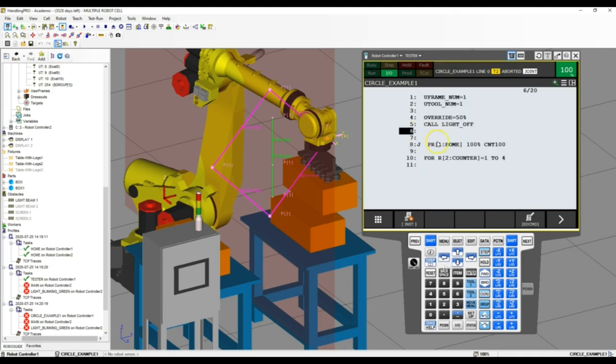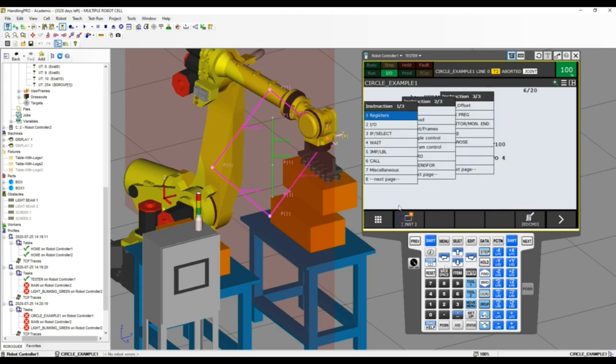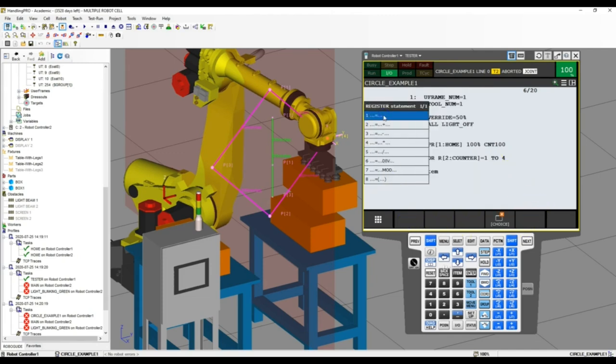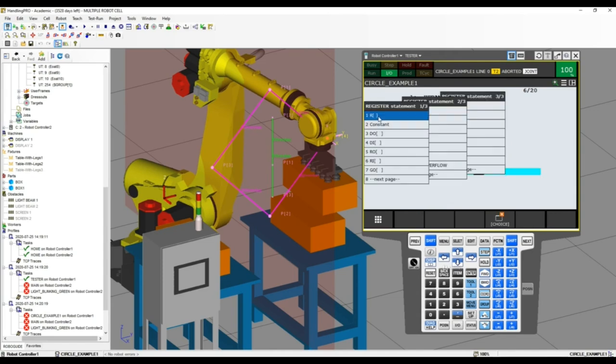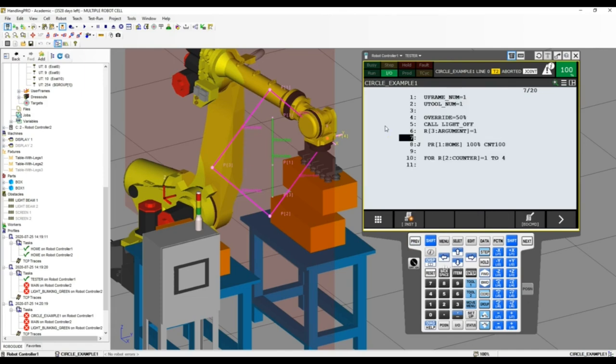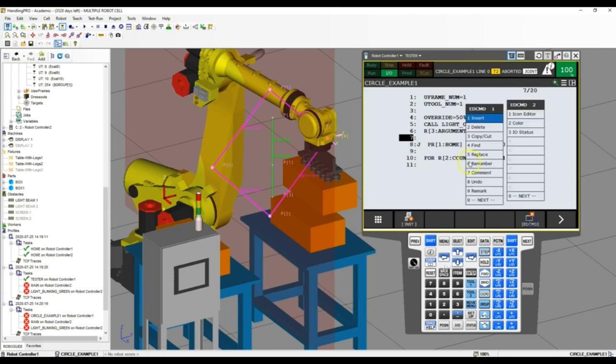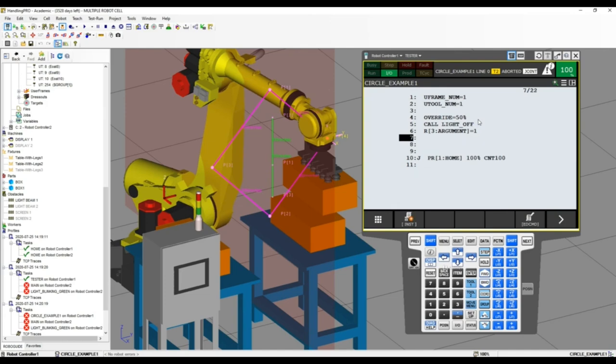Then what we're going to do is we want to have the arguments calling on as well. So I'm going to go instruction and registers equal to our register number 3, which is going to be our argument, and we want to set that to our robot running. So we're going to set it to constant of 1. So that means our robot is running. Okay, so as soon as we hit that, our robot starts running. So insert 2 different lines here.